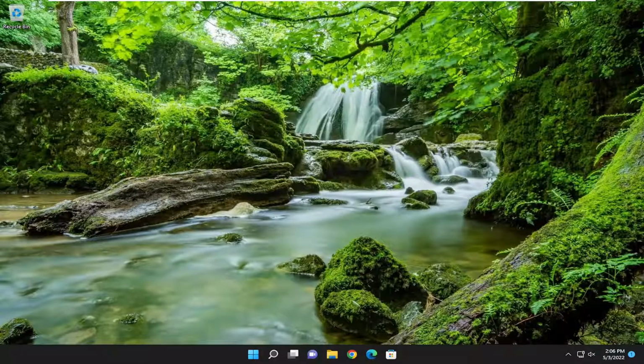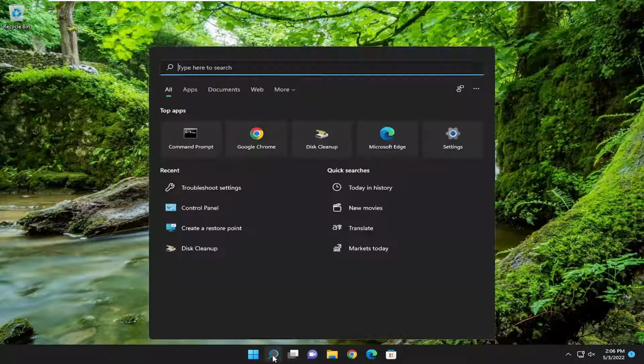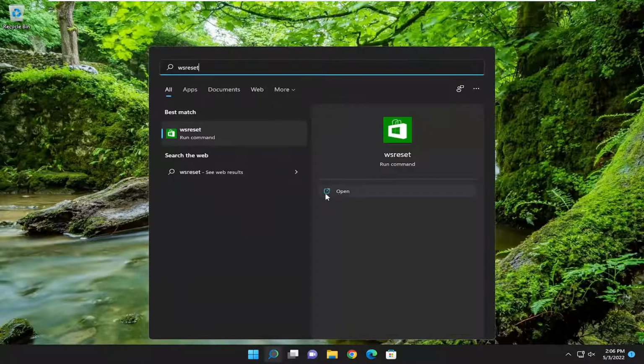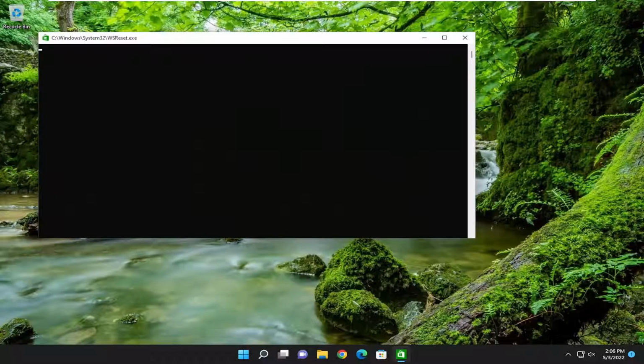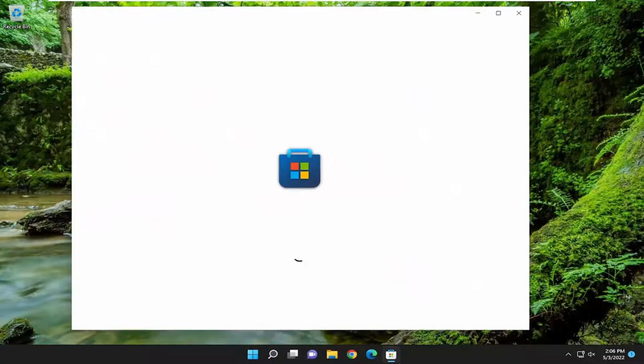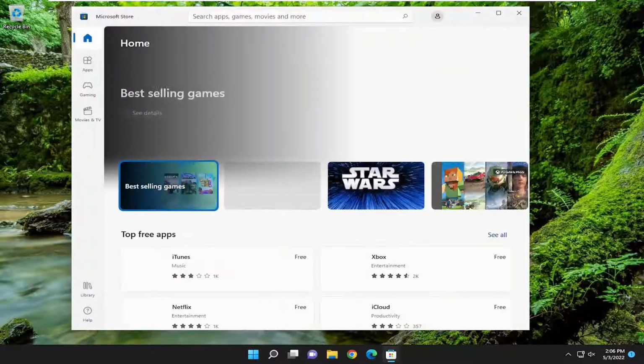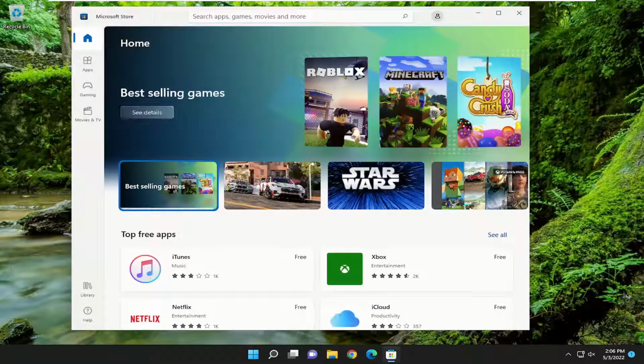If you're still having a problem, we can also open up the search menu, type in WS Reset. Best match should come back with WS Reset. Go ahead and open that up. And hopefully at this point you should be able to launch your Microsoft Store, and you should be good to go. So pretty straightforward process here, guys.